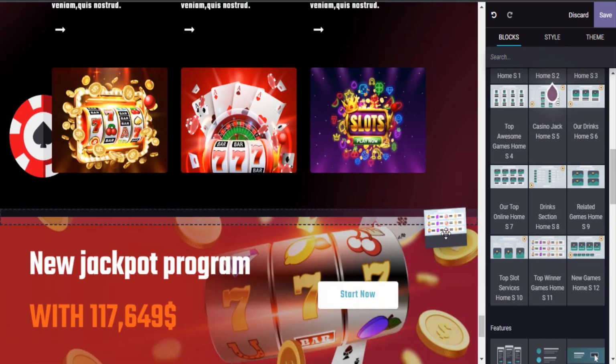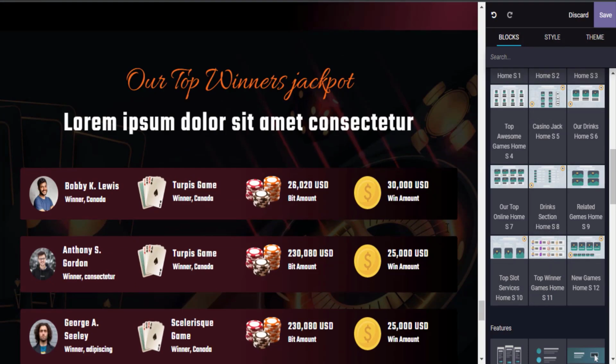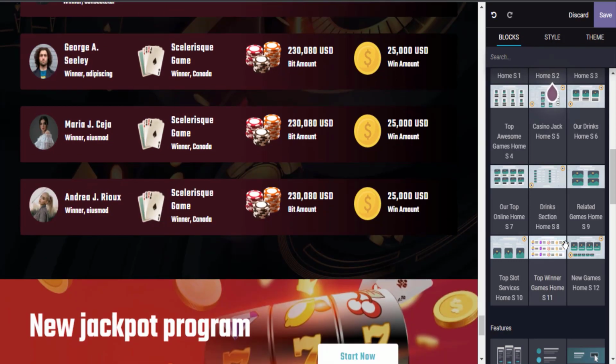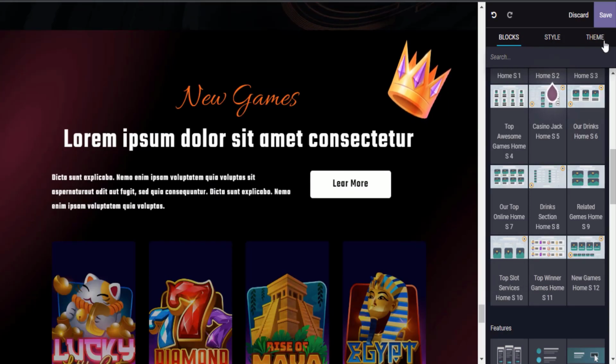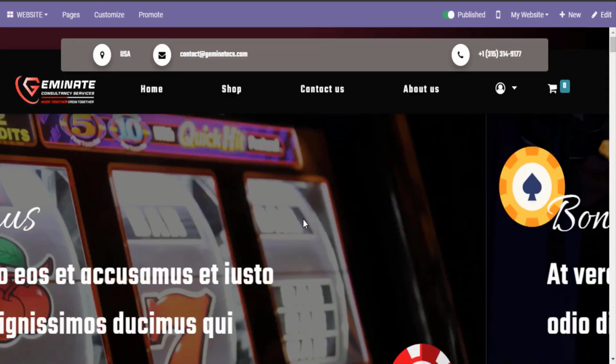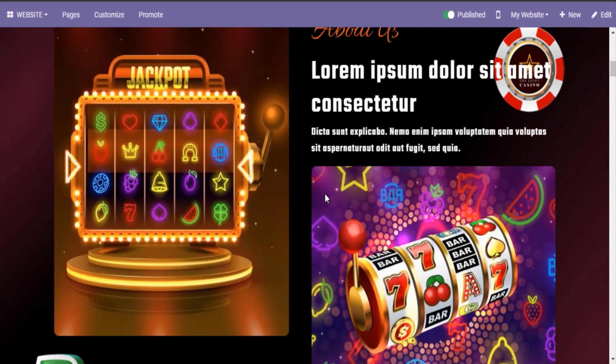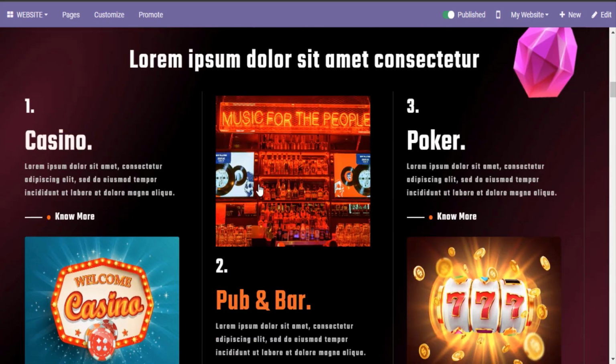Let's go to the next snippet of the homepage and drag and drop Our Top Winners Jackpot. Let's go to the next snippet of the homepage and drag and drop New Games. Click Save button to save snippets. After adding snippets, homepage will look like this.